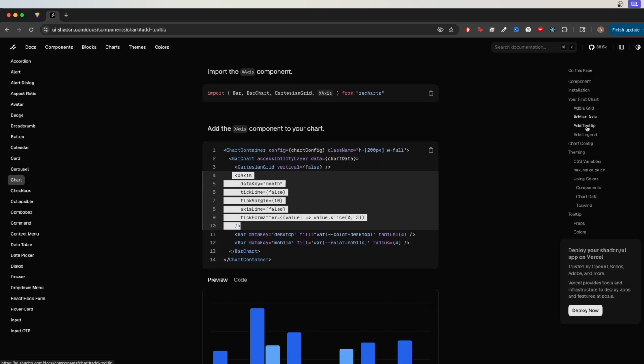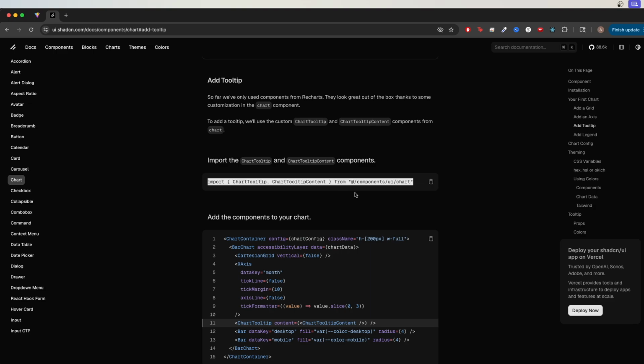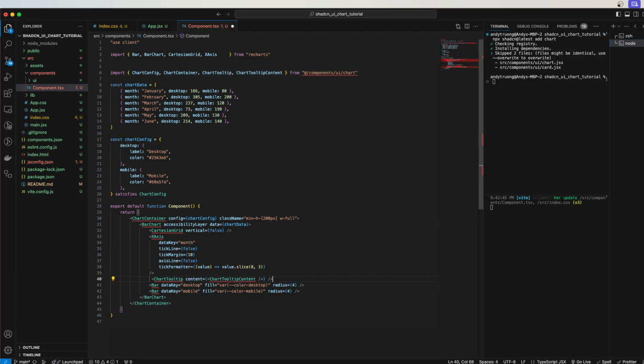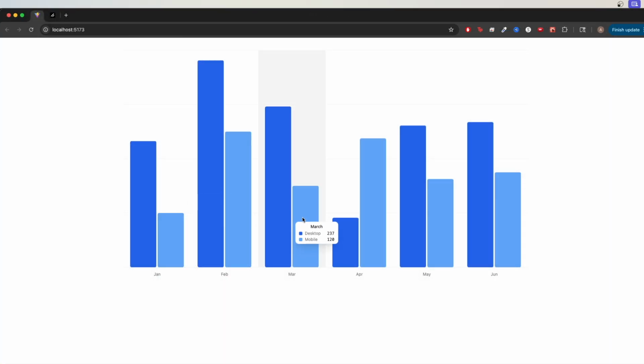Next, we will add a tooltip. So just like before, we can just update our import statement and add these two imports here. Then copy the code here and paste it right below the x-axis component. Hovering over the bars, we can now see the tooltip component.